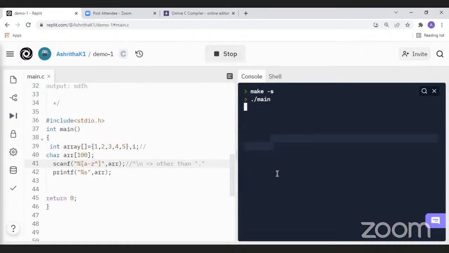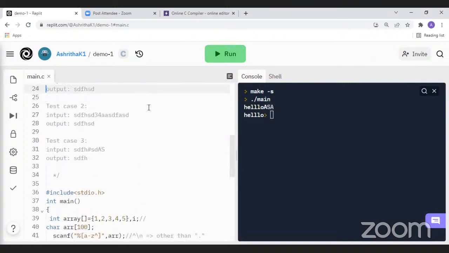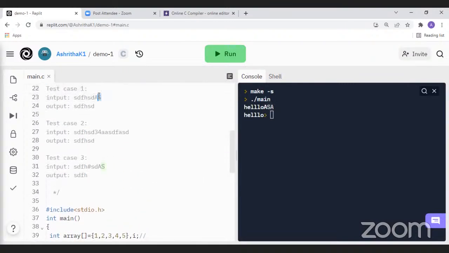So here what will happen? Hello, I'm getting it as it is. Now second test case. First test case, let's check here. Hello. Am I getting first capital letters? No. So the first test case has been satisfied, right? Here if you observe, the first test case has been satisfied because only small letters have to be considered. It should ignore capital letters. So it has satisfied my first test case.